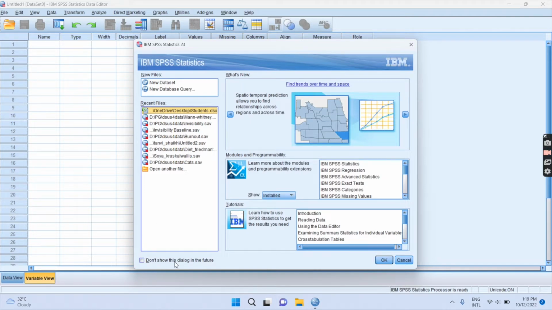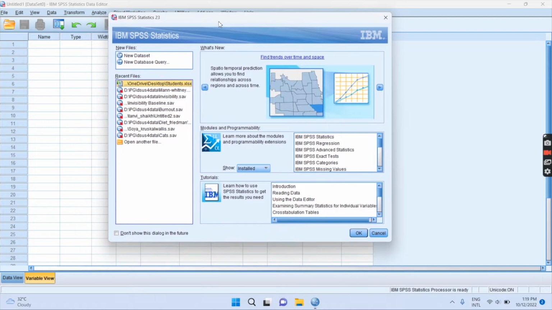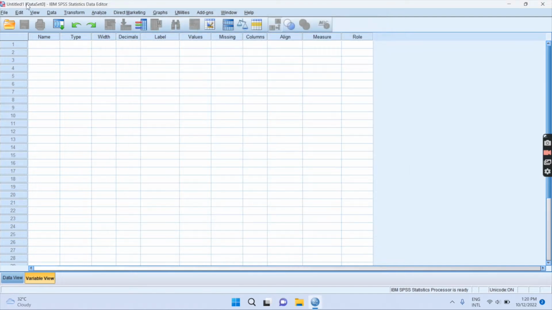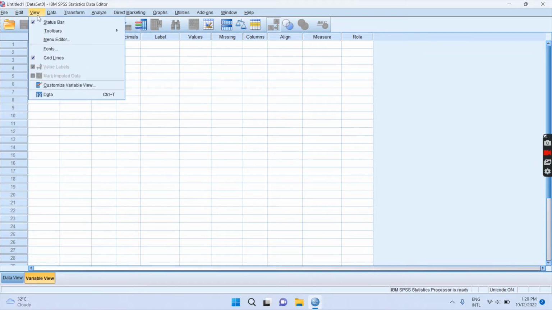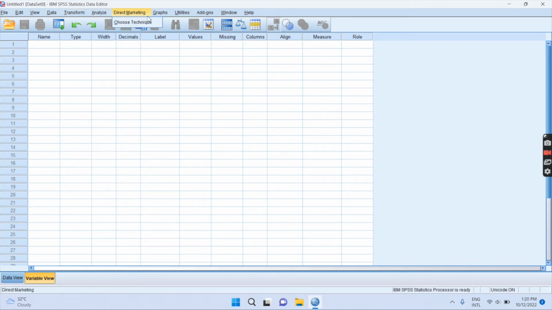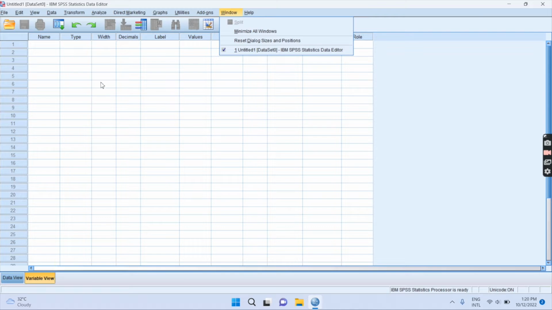Alright, so this is the opening window. If you don't want this window to open in future, you can just check this. Okay, so we have a data view and a variable view. This is the main menu: file, edit, view, data, transform, analyze, direct marketing, graph, utilities, add-ons, windows, help. A few of the features may differ as per the version you have installed.